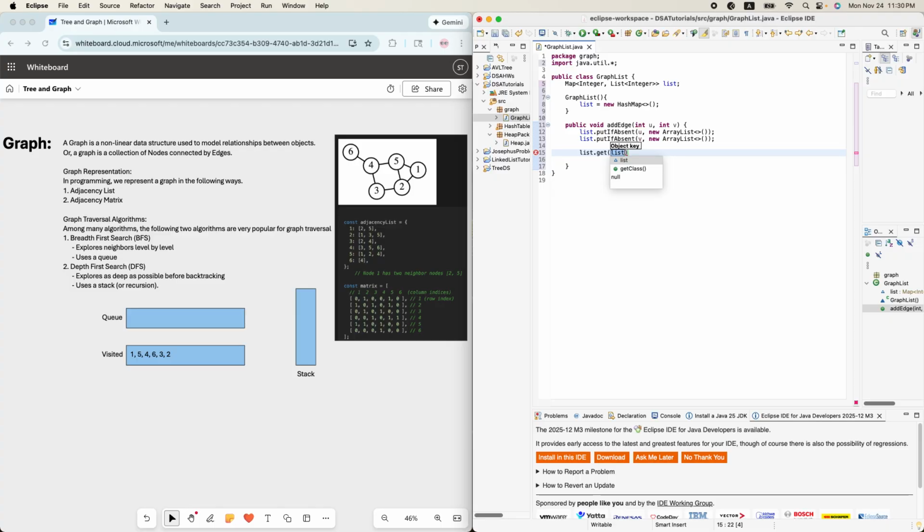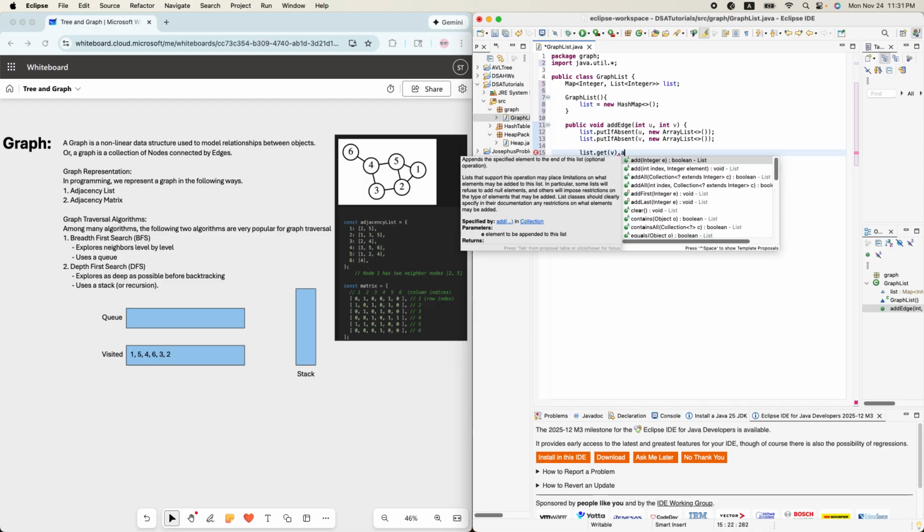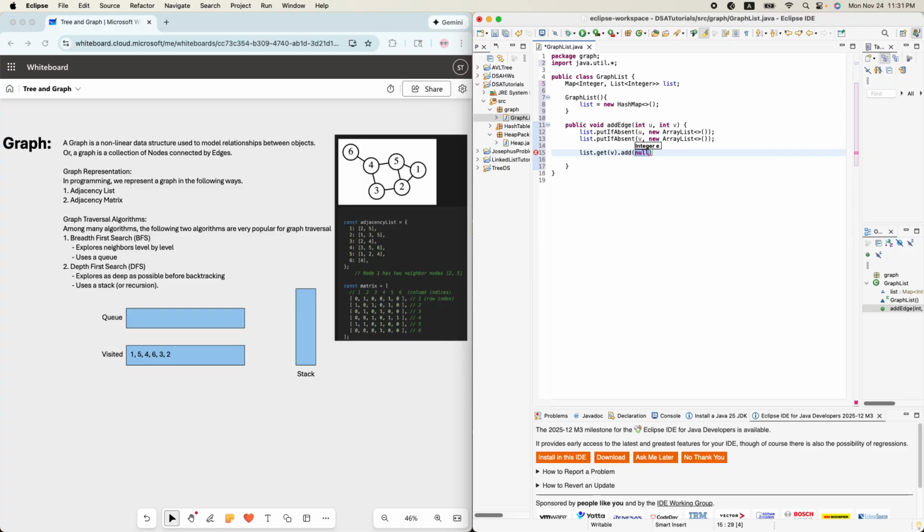That means list.get(v), number 1. And when you get that, you can add number 5 to this list. Add number 5. That means u. Something like this. So when it exists here in the list, you get that, and then you add a new value in this list. So same thing with number 5.